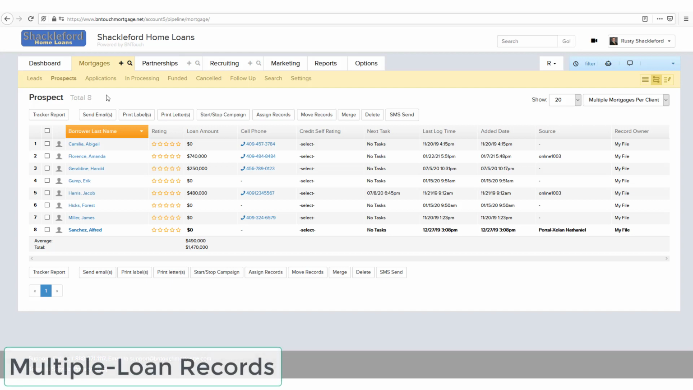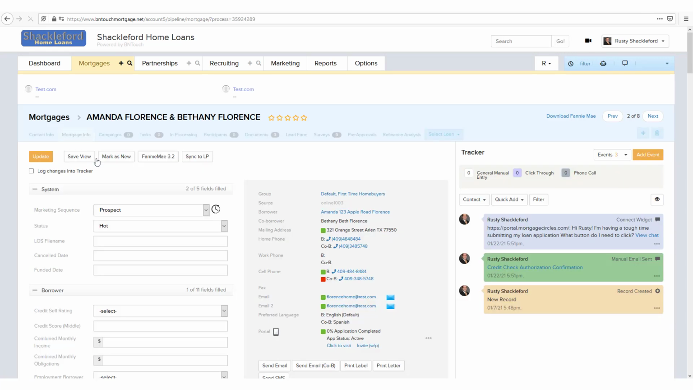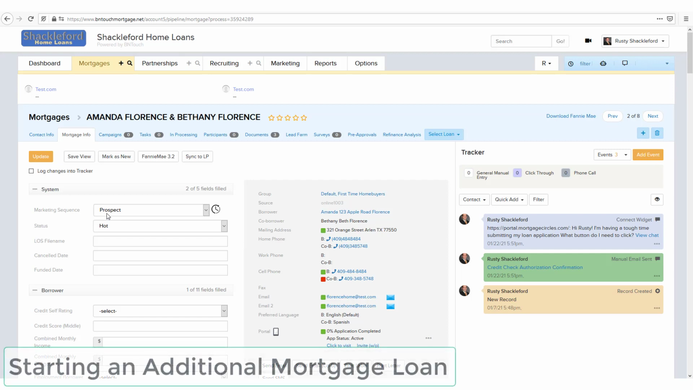You interact with many mortgage clients in your business. You may work with borrowers that take out multiple loans. In the BNTouch CRM, you can easily keep track of each loan for each client, and you don't need to create duplicate records in your system just to handle this rare case.